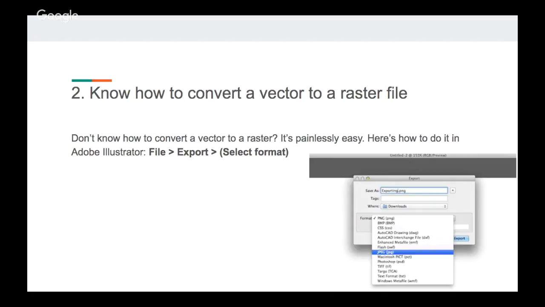But take our advice and do yourself a favor. Work in vector, which is in Illustrator, first. And create your designs in Illustrator before you move to Photoshop, which is raster. It'll save you time and the client stress.